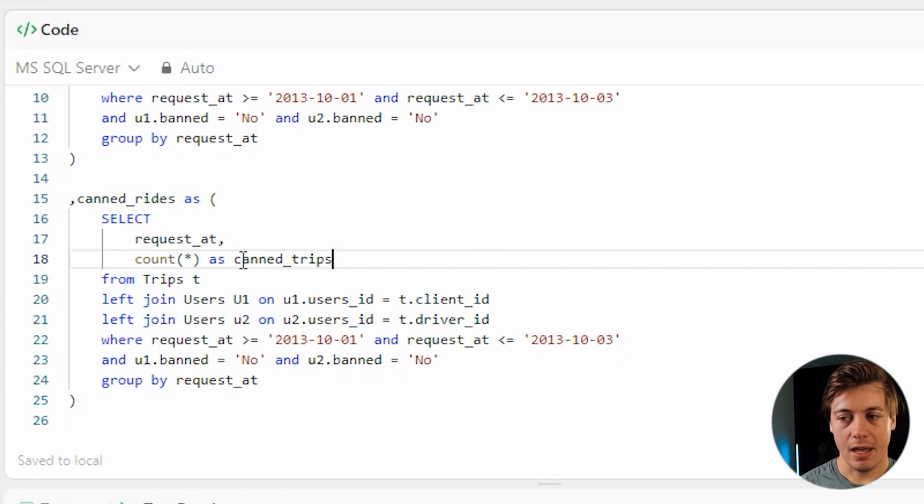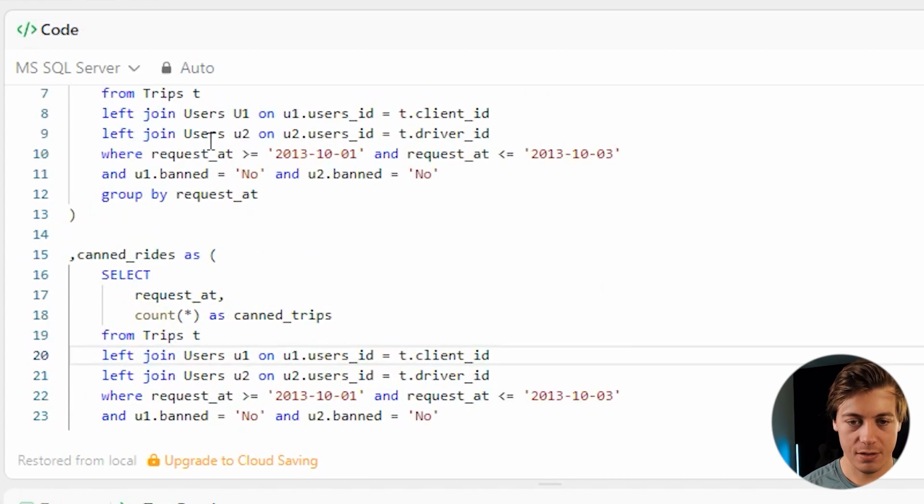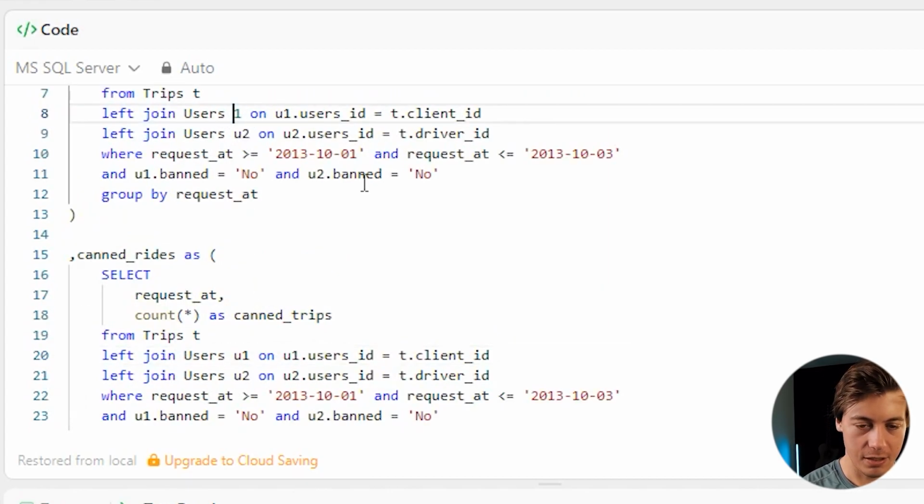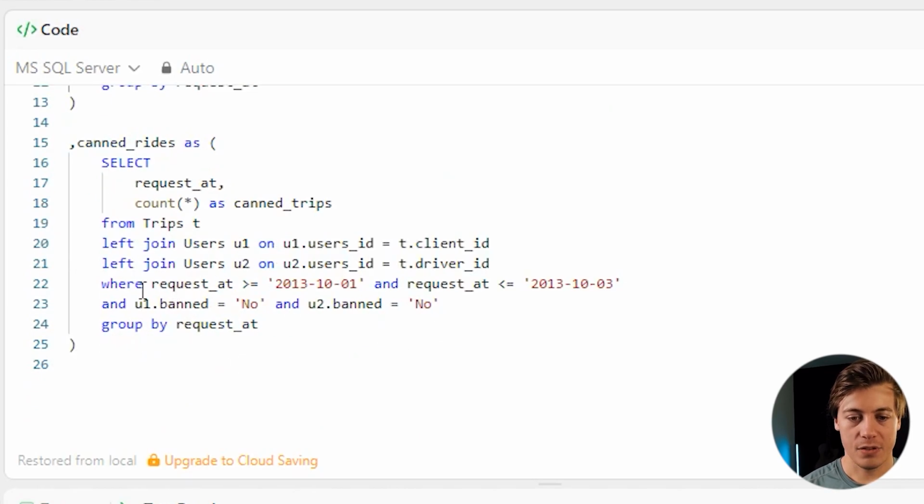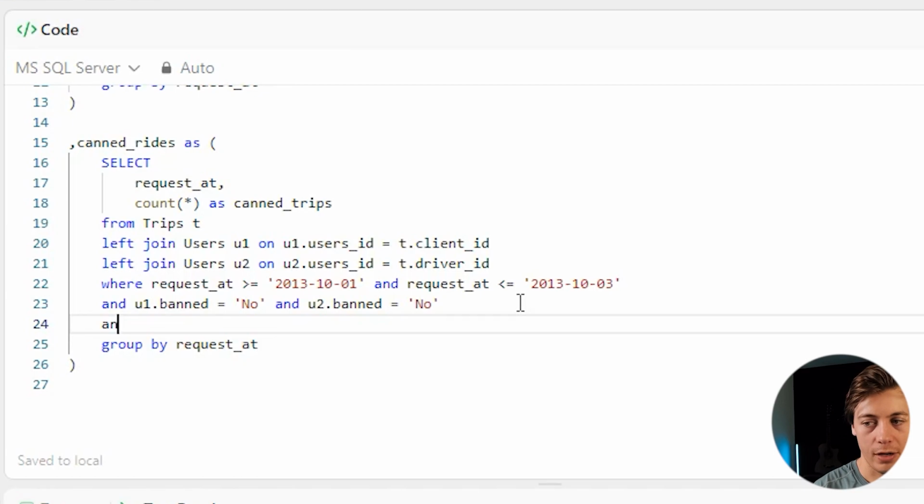All right. And then from trips, we're still joining U1 and U2 over here, which I didn't even realize I have capitalization issues. That looked really bad and ugly, so I'm going to fix that really quick. So still request at 10.1, 10.3, U1 banned, and U2 banned. Now we need to take a look at the status. So we're going to say AND over here, and we're going to grab our status. Our status was from this trips table, so it's going to be t.status, and then it's going to be equal.